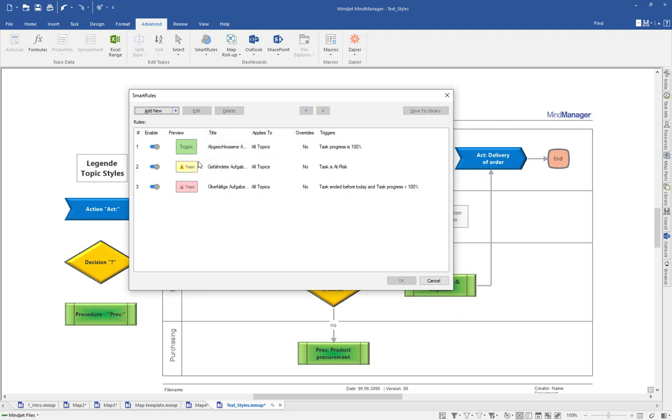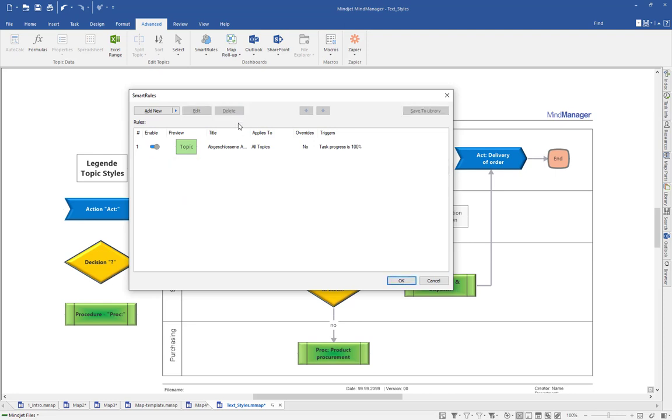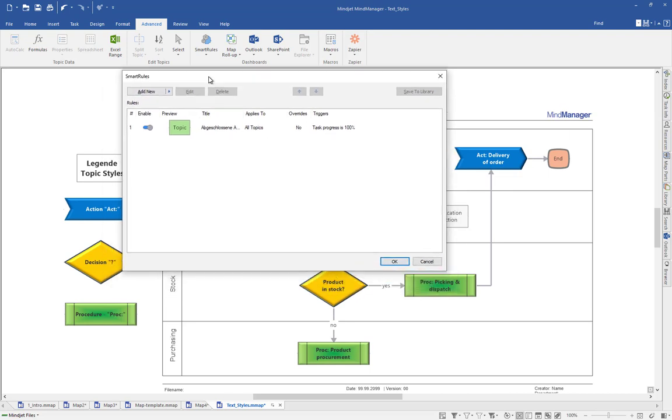It's just task highlighting. So highlight all topics with an icon with a task progress of 100% in green, highlight past due tasks and so on. And we don't need them. Sorry for the German here, but this was an old German map. I delete them, and I delete them. I leave this rule here. And now I want to add a new rule.